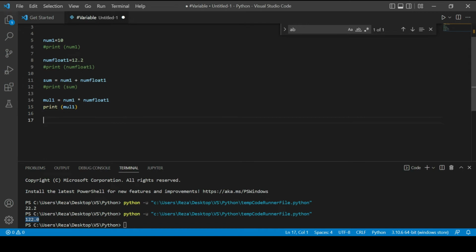Besides numeric variables, we can define strings in Python like the numbers. For example, if I want to declare a variable as a string, I write the name of the variable, str1, and the only thing I need to do is to write the string. This is a string. Okay, Python is going to understand that this is a string value.